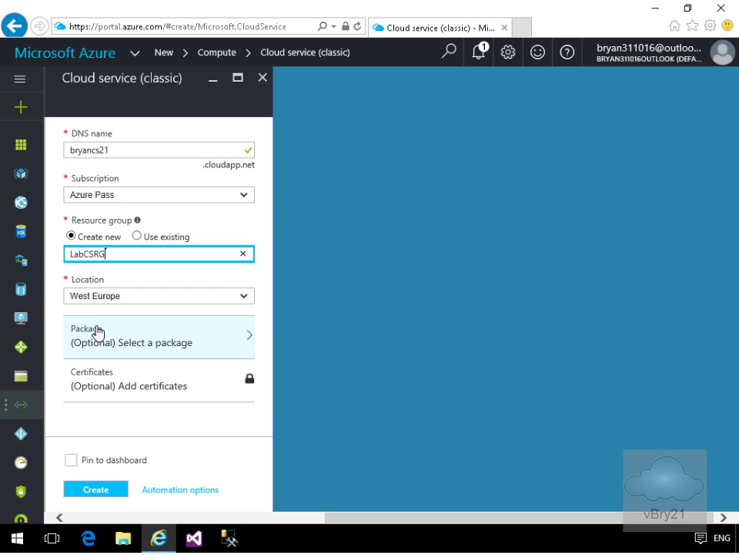At this point, I'm not going to bother with any additional packages, so I'm not going to select a package. And in the case of certificates, I'm just going to leave the default as well. This is a lab, it is a demo, don't need anything to be really secure. Then we'll pin this to the dashboard, then select Create.